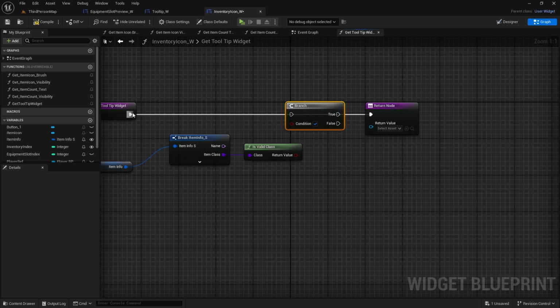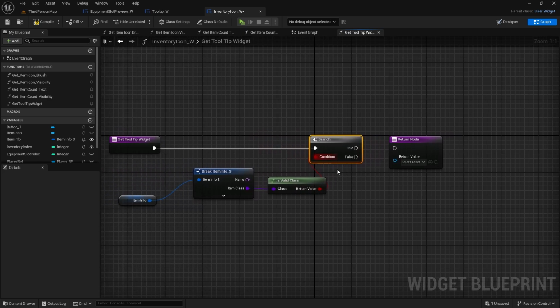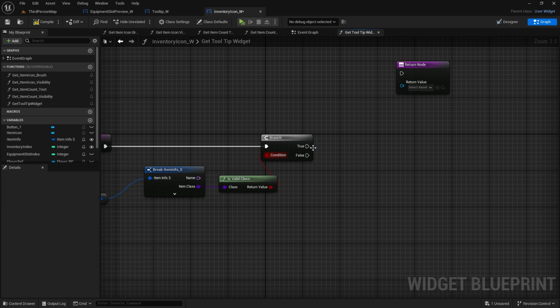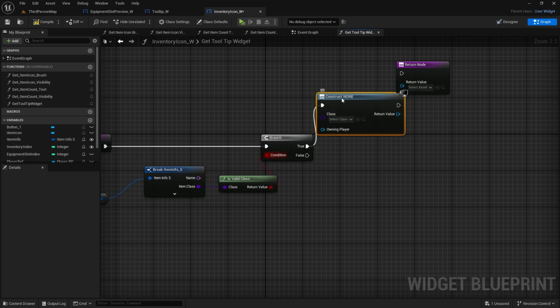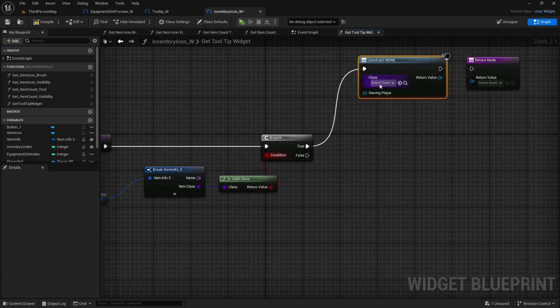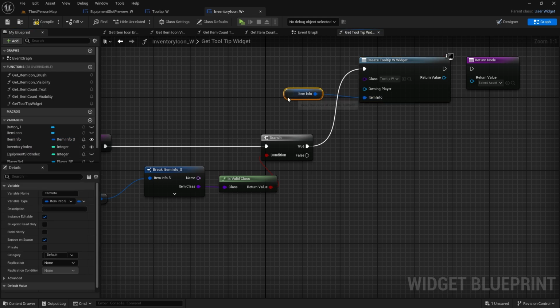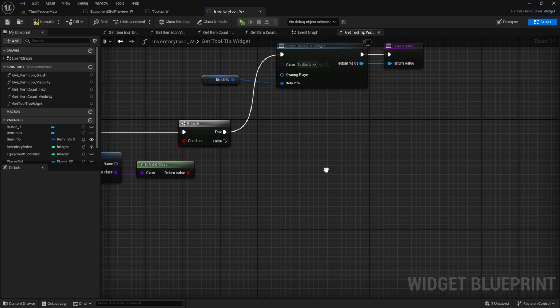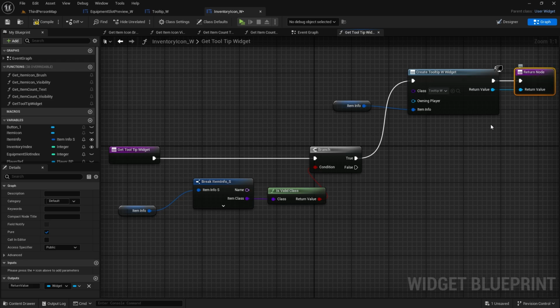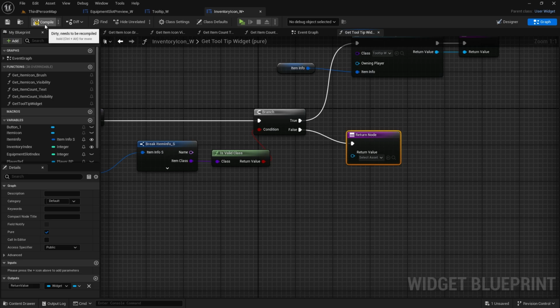So branch, plug it in the condition. Now if true, we will create widget. The widget we'll be creating is our tooltip. Now since we exposed on spawn the item info, we can just add it here. So we'll pass this item info from the inventory icon into widget, and we connect this to the return node. Now if it's not valid, just copy the return node and put it into false, and we leave it empty. Compile and save.